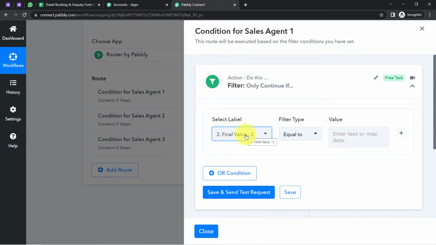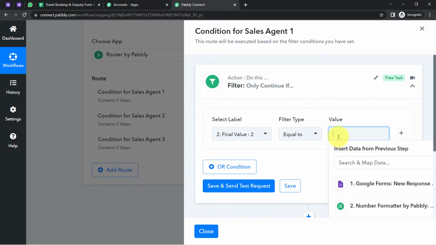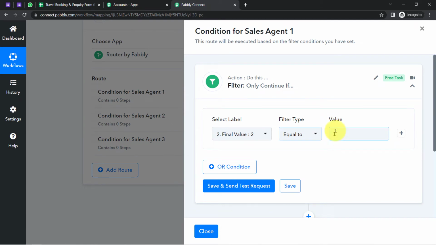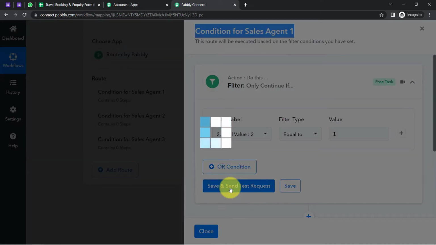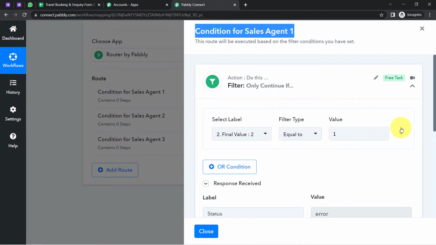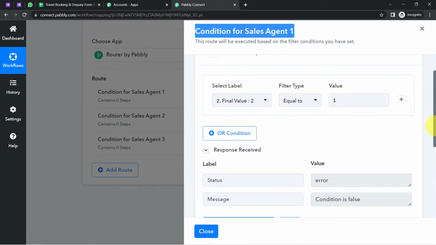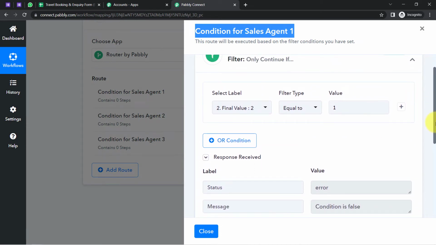Basically we are setting up the condition that whenever the final value is equal to 1, then this particular route should execute. I have provided the value 1, so this route should execute. Click on save and send test request and you will see the condition will be false. You can even see the error here, condition is false. Why? Because the counter value which we have received was actually true.